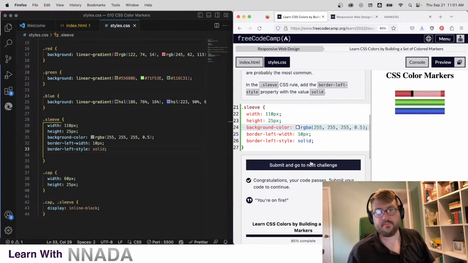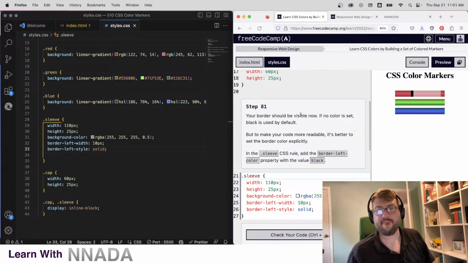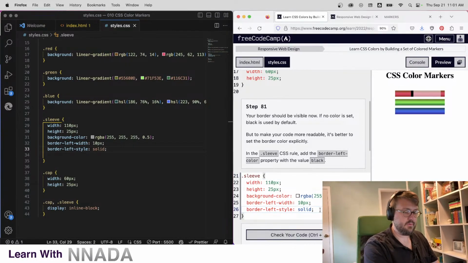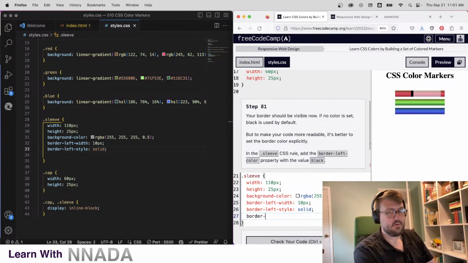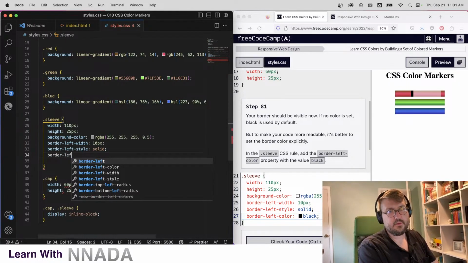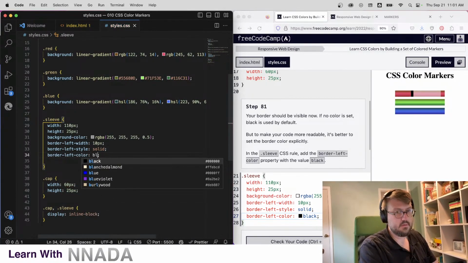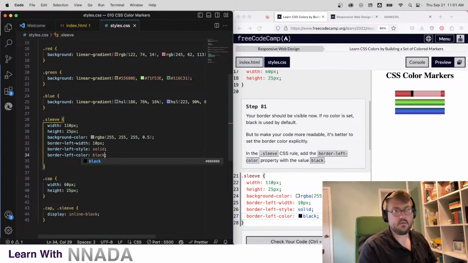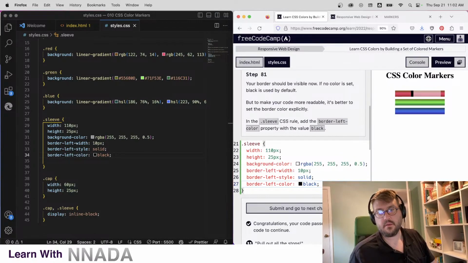Alright, typed it in. Next one. Your border should be visible now. If no color is set, black is the default, but it's better to set the border color explicitly. So in the sleeve CSS rule, I'm going to have border-left-color, and set the value to black. Cool.